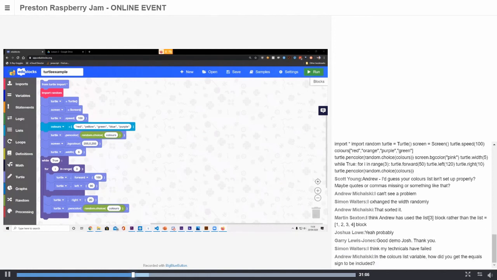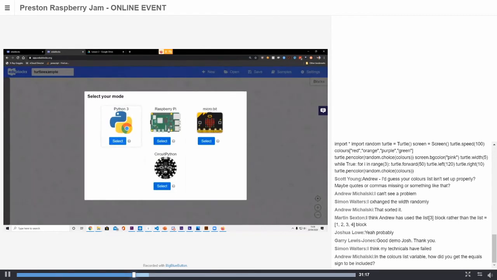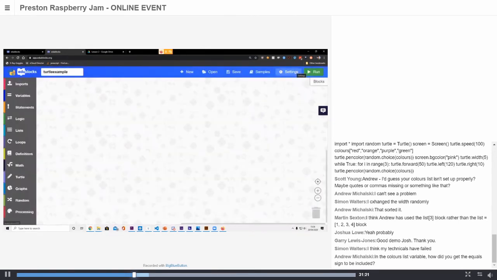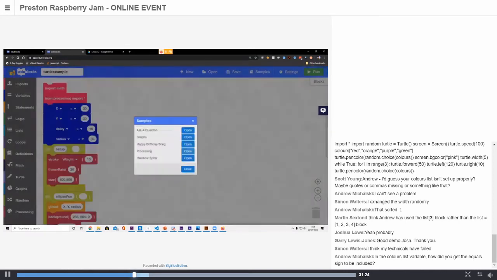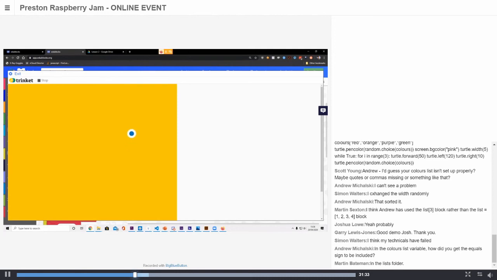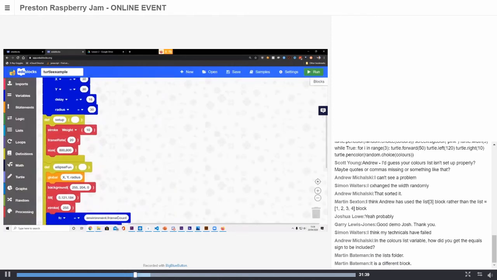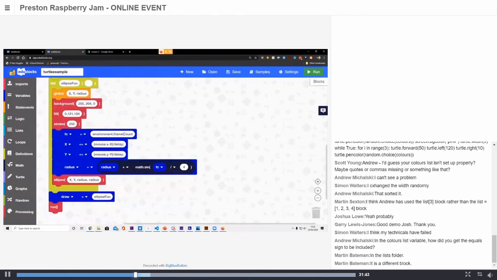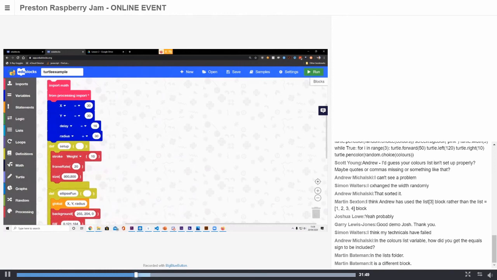So whilst people are talking in the chat, one thing worth pointing out is if you want something similar to Turtle that's a bit more advanced, if I just duplicate this so that I don't get rid of that code, then you can go into samples and then click on processing. Processing is a bit more advanced, but it's a bit different. This is a similar thing to Scratch where you get the cat to follow the mouse. So Python can emulate things like Scratch. It's just a bit of a different language to learn. But you can see that something similar does exist.